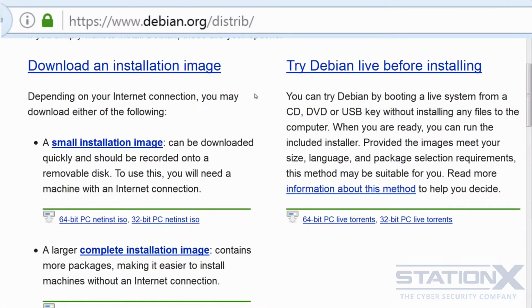You can also get the full version to install. Just go here and download the relevant version, 64-bit or the 32-bit versions.